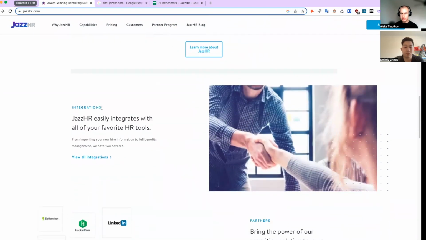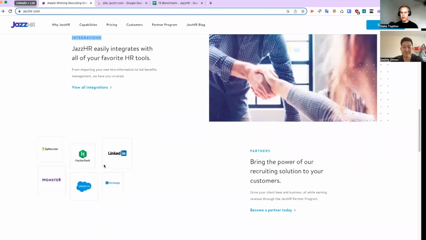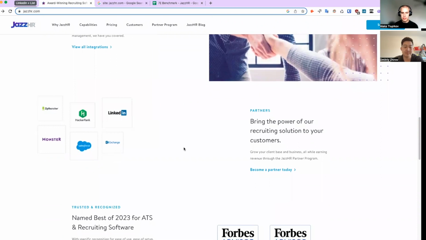And integrations, again, I want to see a picture of integrations, right? I as a person don't want to see a person shaking hands with his girlfriend or whatever. And Jazz HR integrates with all your favorite HR tools. Okay, here we go. There's a picture right here, but these are partners.